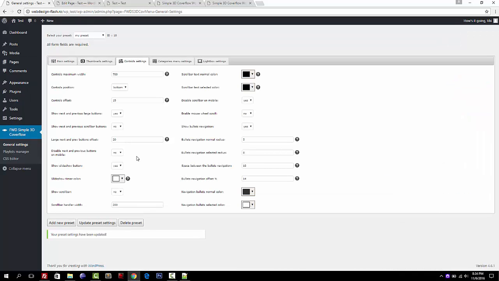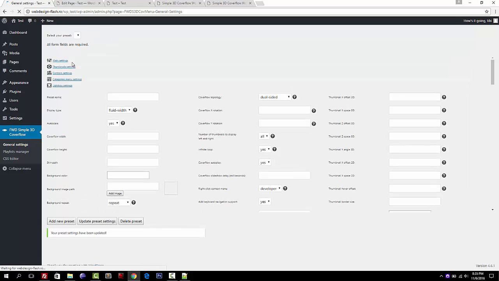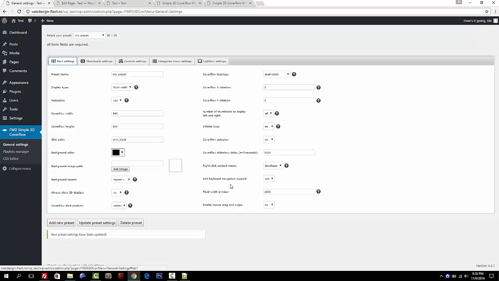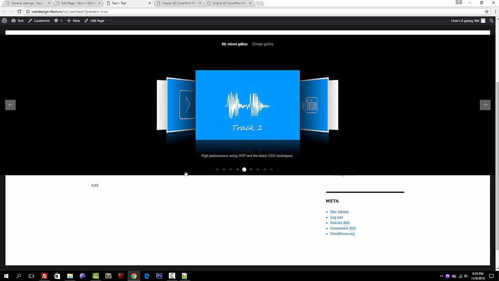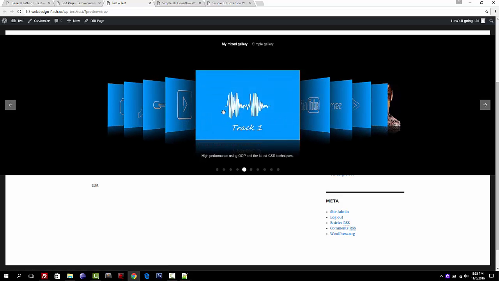So let's see the slideshow. Here it is. Set it to no. Update, and also I want to add the drag and swipe support to it. It's in the general settings. Okay, update, and now the slideshow button is gone.